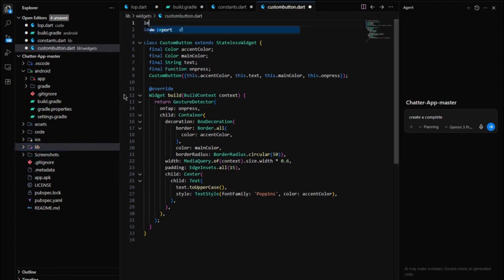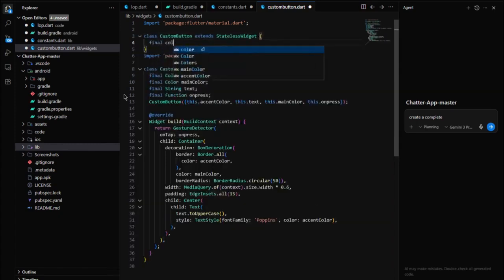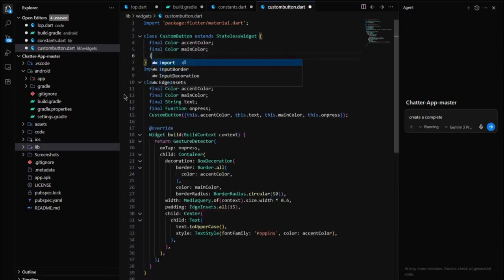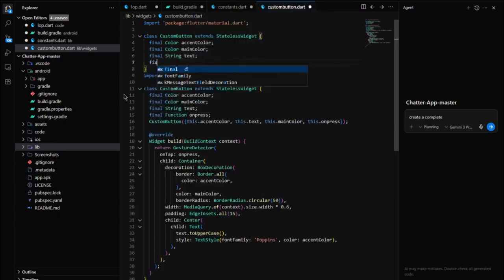Define your import package:flutter/material.dart. Define class CustomButton extends StatelessWidget. Define final Color accentColor. Define final Color mainColor, and then define final String text, final Function onPress.